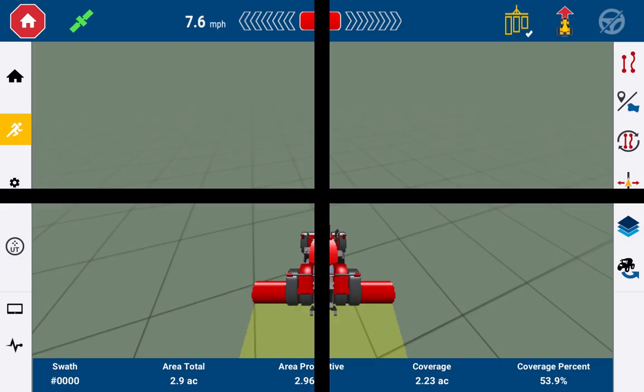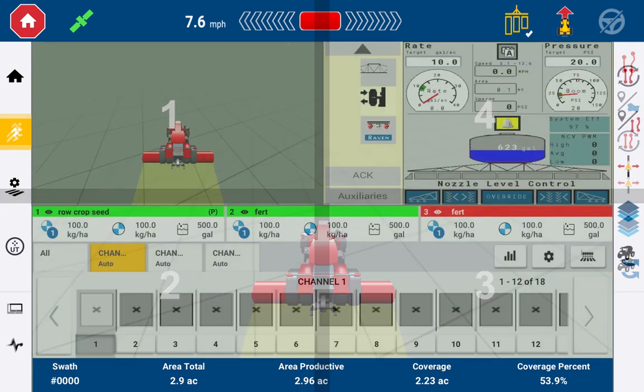The run screen contains 4 quadrants. The upper left is Quadrant 1, then Quadrant 2, Quadrant 3, and finally Quadrant 4 in the upper right.